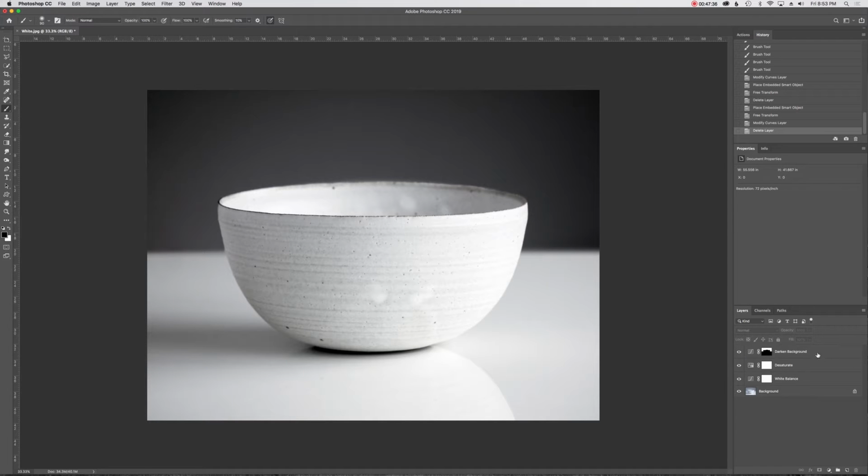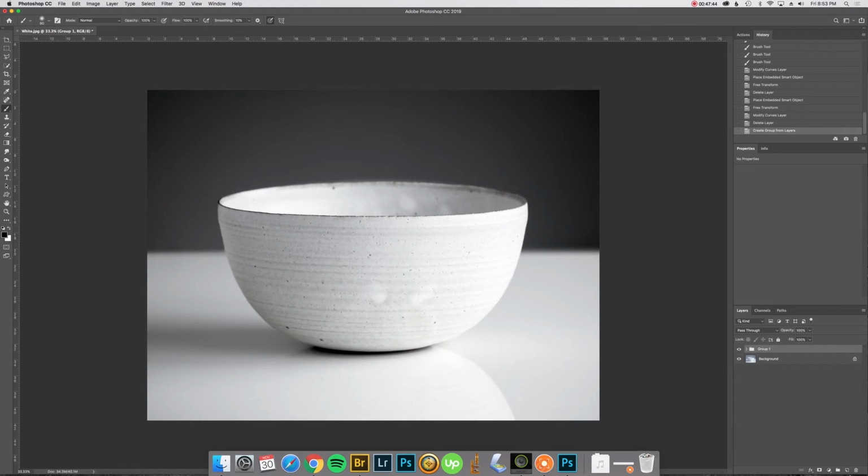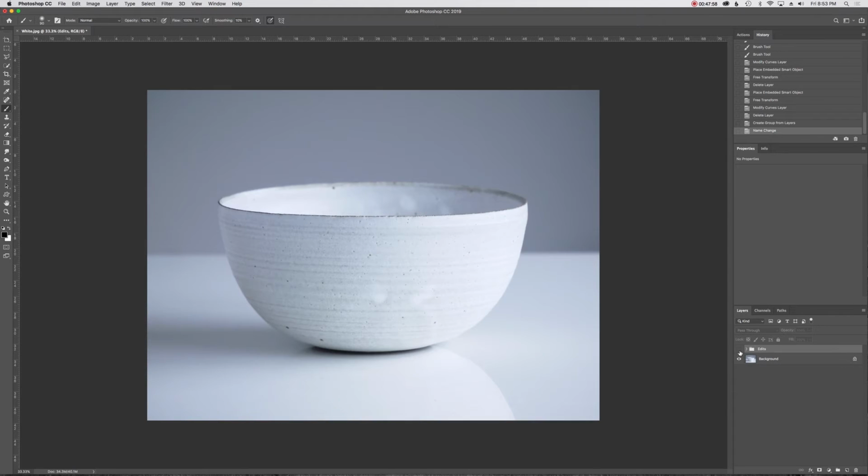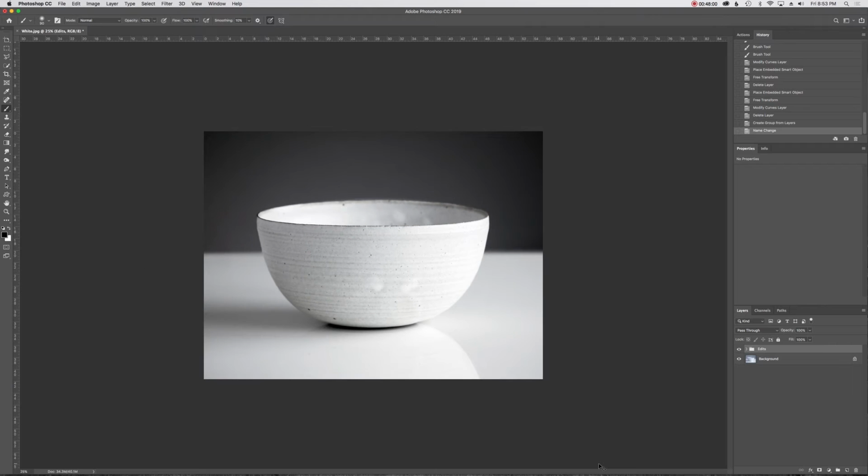Just for consistency's sake and good practice, I'm going to select all my layers. So click the top one, hold Shift, click the bottom one, throw those into a group, either with the folder button here or by doing Command G, Control G on a PC. I'm just going to rename that group to Edits again. And then once again, you can collapse, expand that group, turn it on and off, all that kind of stuff.